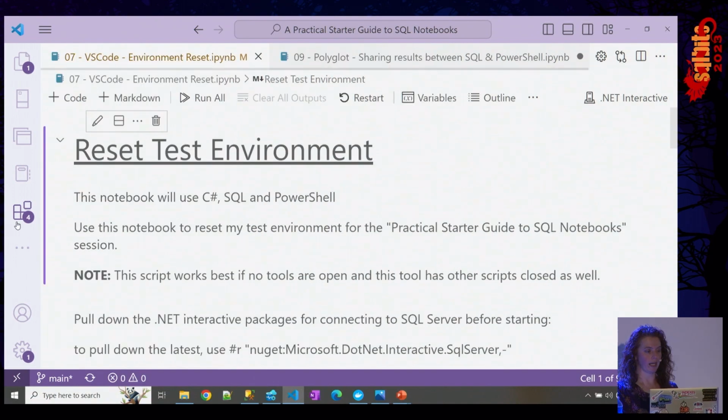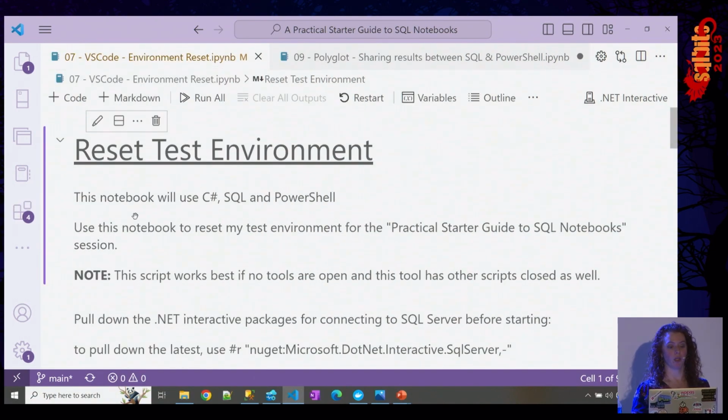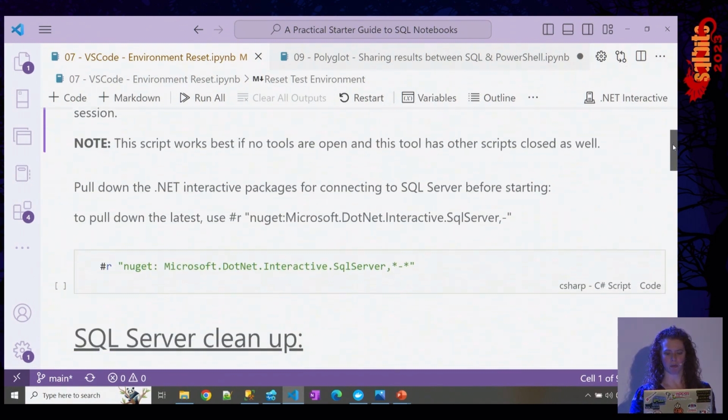So let's take a look at an example. Every time I do this presentation, I need to reset it. I want to make sure that everything is ready, so that I can confirm that when I do a demo, the data is what's expected. I have a couple of notes on here as well, but let me show you how it works.